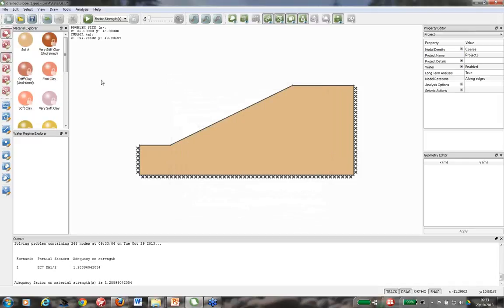Clearly, quite often we're going to have water in our problem, so we can apply water pressures by a range of means in LimitState GEO. There isn't time to go into all of them, so I'll just look at the simplest one, which is to draw a simple phreatic surface.